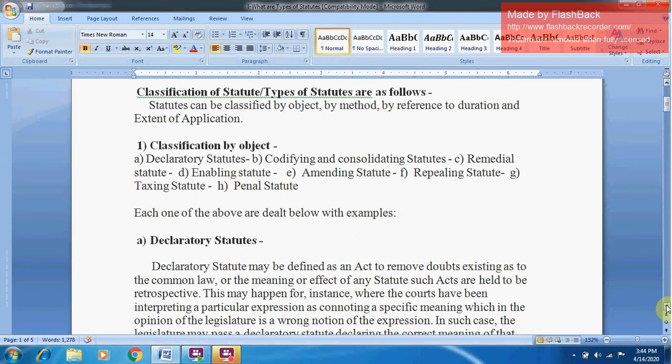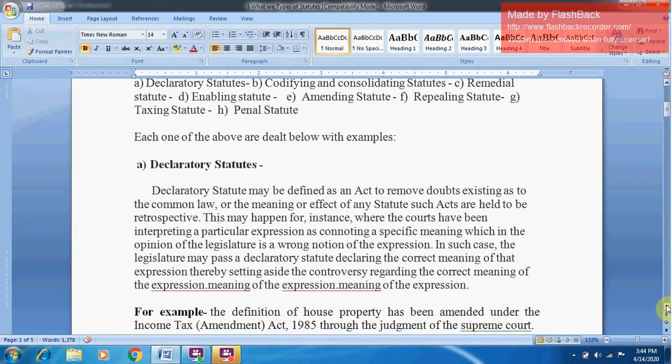Now the matter comes to the first one, declaratory statutes, which comes under the object of the statutes. Declaratory statutes may be defined as an act to remove the doubts existing as to the common law, or the meaning or the effect of any statute. Such acts are held to be retrospective.